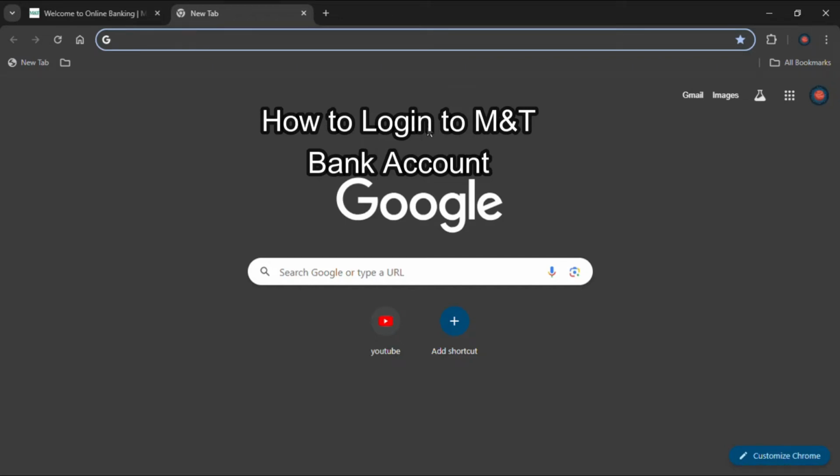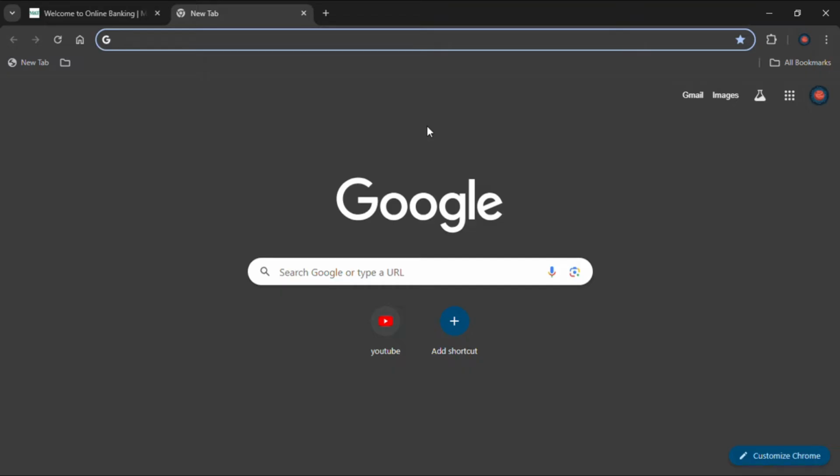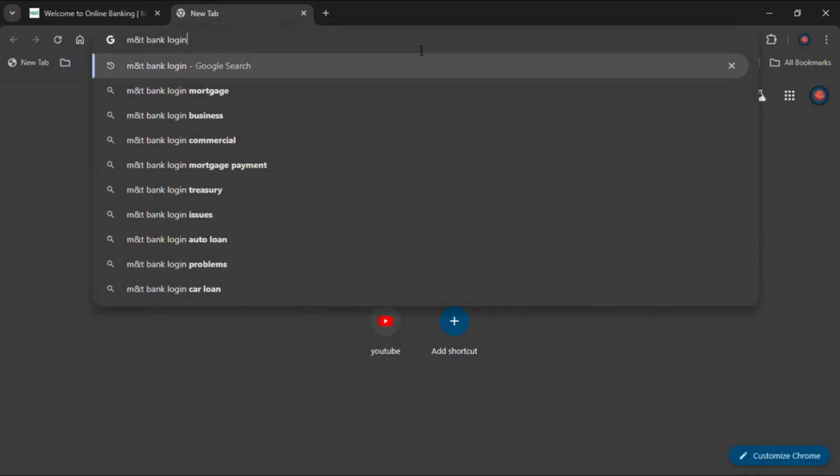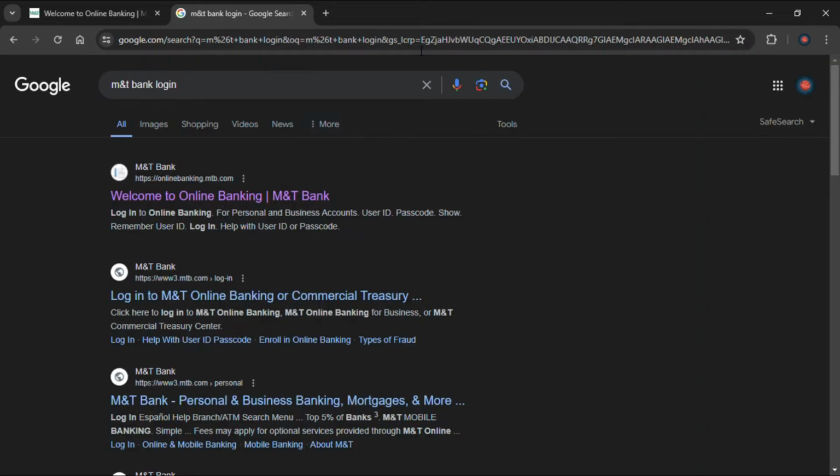Today I'm going to show you how you can log in to your M&T Bank account. First of all, just go into any search browser that you are using and then go into its search bar and just type M&T Bank login and hit enter. After doing so, click on the first link that pops up on your screen.